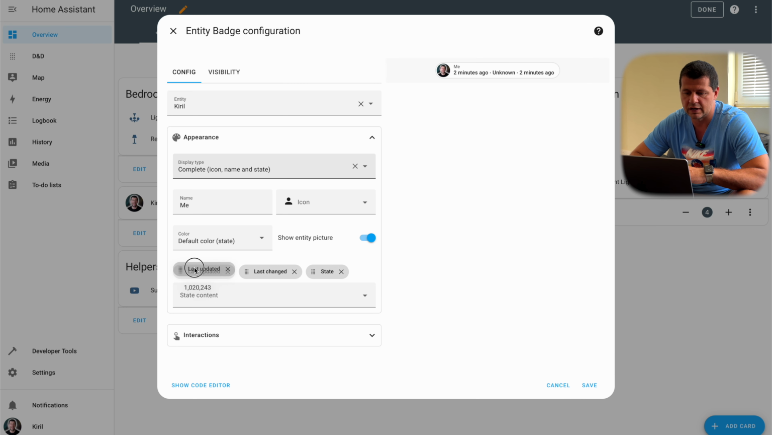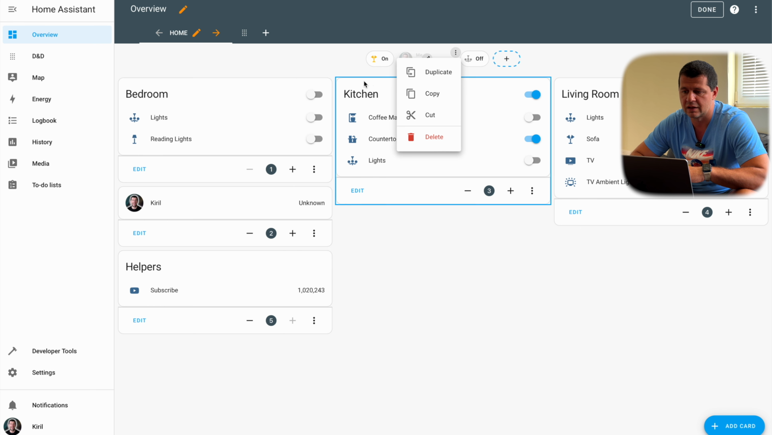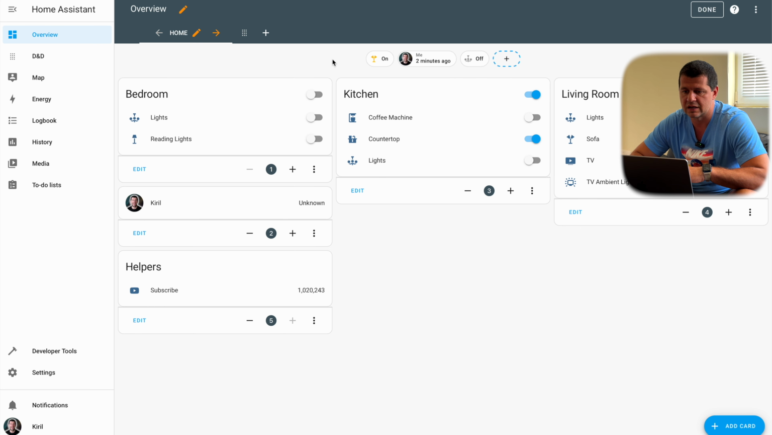I can also drag and drop these states and I'll leave it like that. Now I have one very beautiful badge right here that I can drag and drop. I can copy, duplicate and cut these, and this is how it is working.